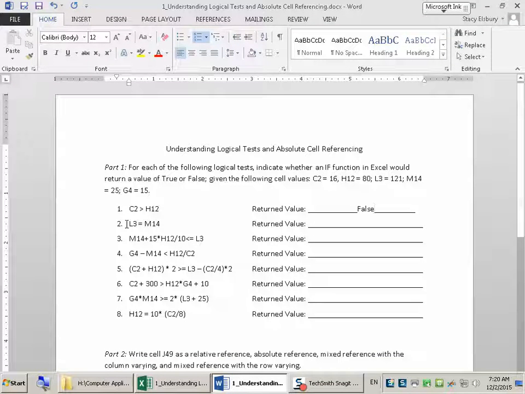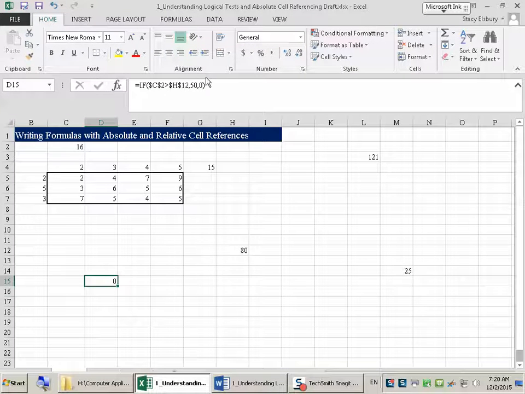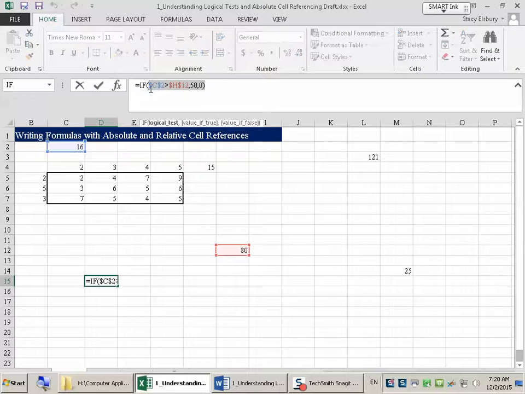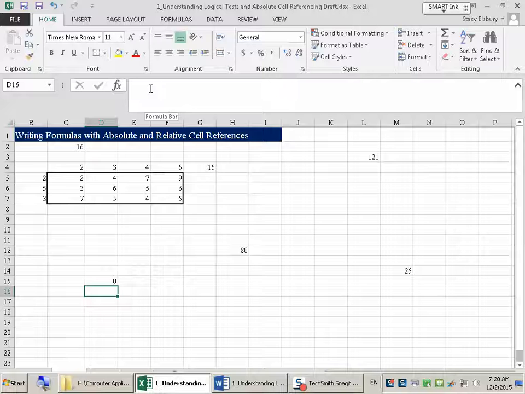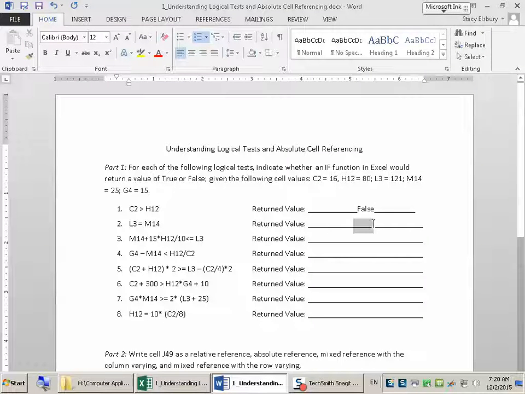Now we do the next one, L3 equals M14. So let's go back over here. Let's change our formula. If L3, and then we can F4, equals M14, and we can F4, comma, no spaces. If it's true, we want it to show a result of 50, comma. If it's false, we want it to show a result of 0. End our parentheses and hit enter, and it shows a 0. That tells us that that's false.